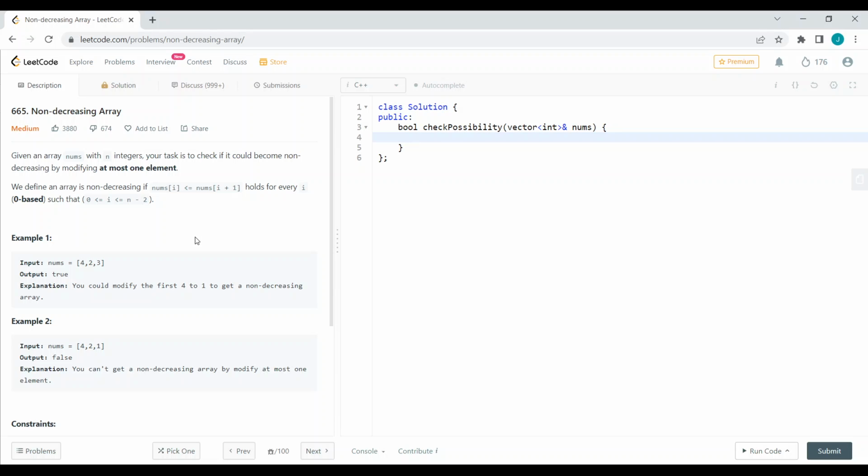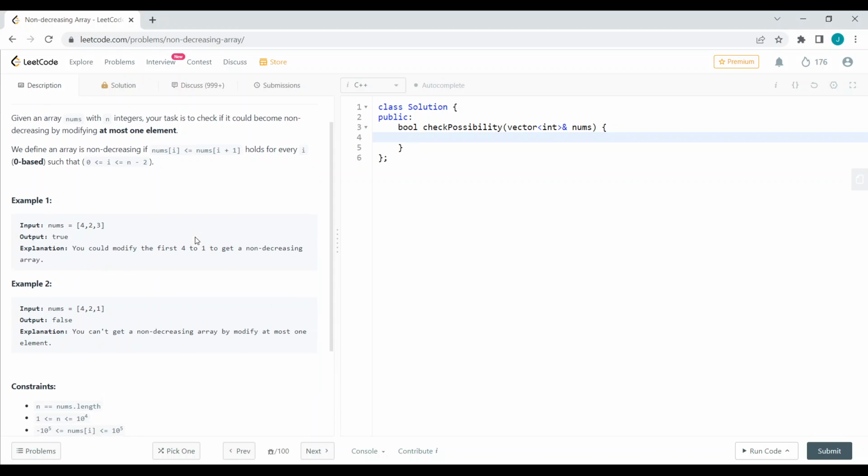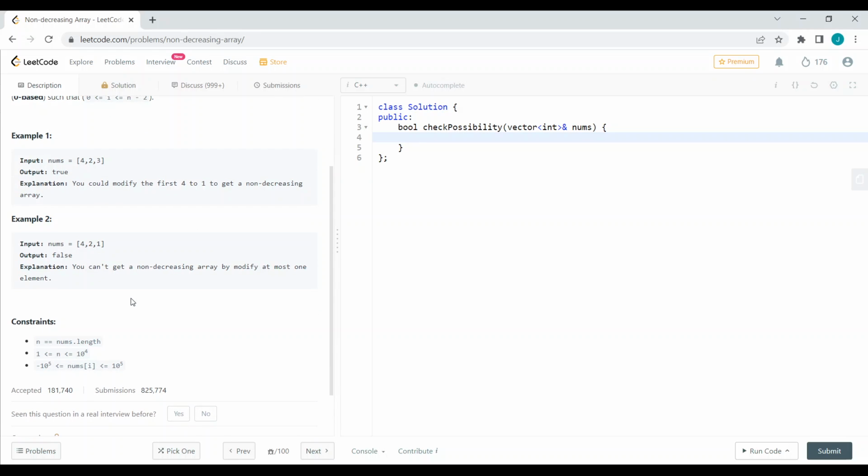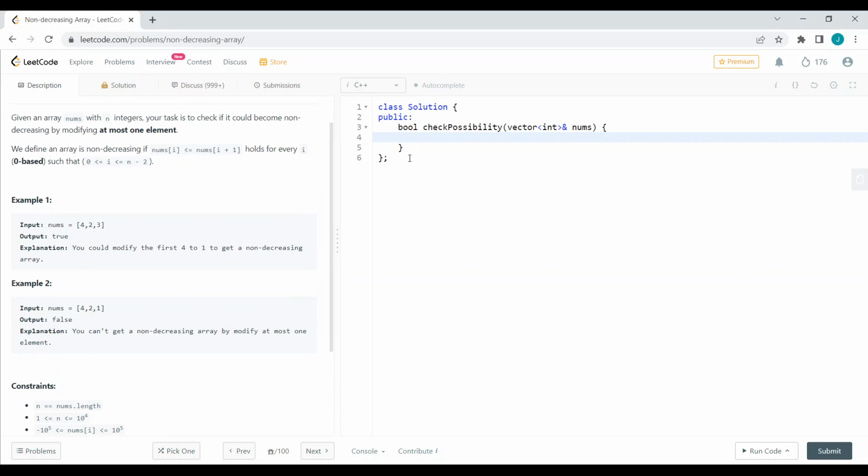We define the array as non-decreasing if nums of i is less than or equal to nums of i plus 1 for every i, which is greater than or equal to 0 and less than or equal to n minus 2. And these are the examples and these are the constraints. n ranges up to 10 power 4 and the elements are in the range minus 10 power 5 to 10 power 5.